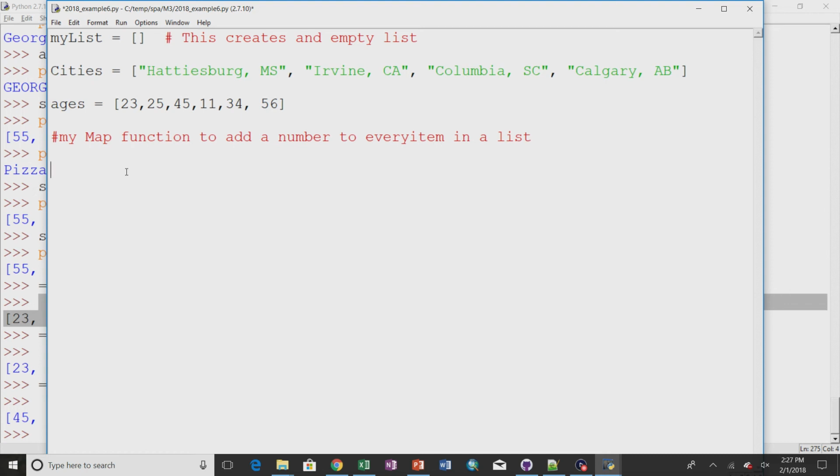So here is my function. Let's just call it add n list. I don't want to make them too long. So then it's going to take a list. Let's call this just my list, because it's going to take any generic list and it's going to add a number n to every item in that list.